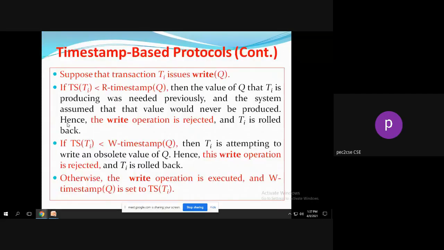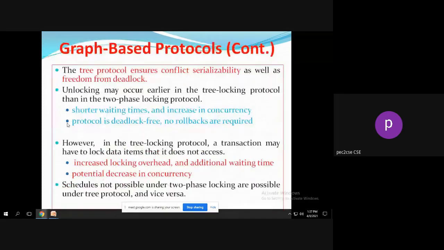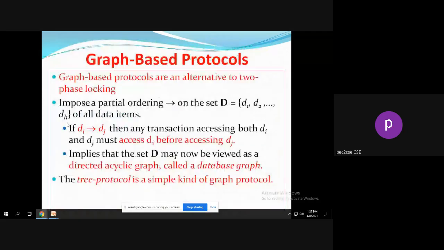Okay. So what we have seen in today's class is a graph-based protocol. Graph-based protocol is an alternative to the two-phase locking protocol. Here it has a partial ordering, that is the order in which you can acquire the lock on the data item.